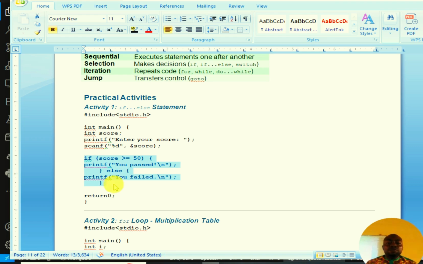But first of all, we'll look at how we can collect data or input from the user using this printf. Enter your score. The score will be entered, and that will be taken in using the scanf function. So while we are exploring the workability of the if statement, we'll also see how the scanf function can work. Exactly.